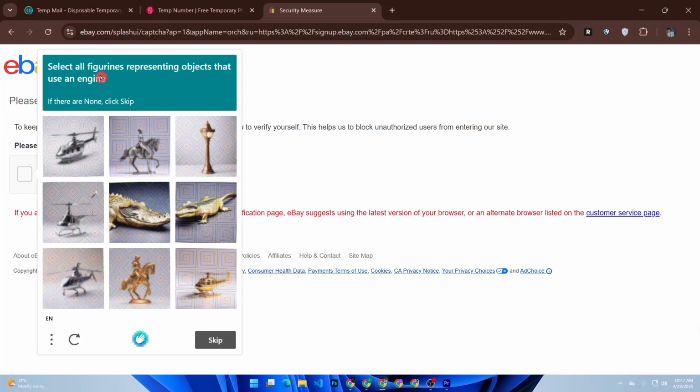Select a figure needs requesting object that use an engine, helicopter.